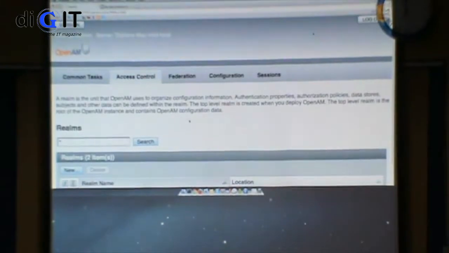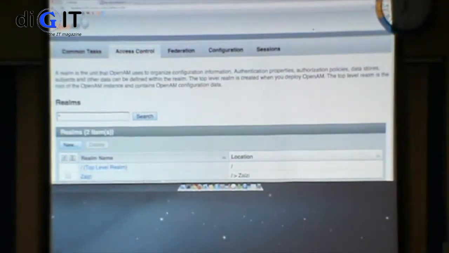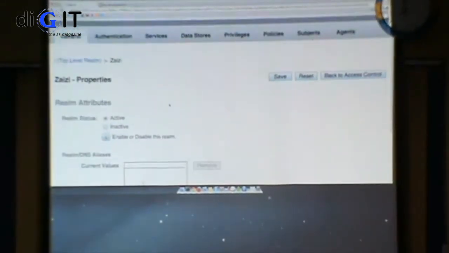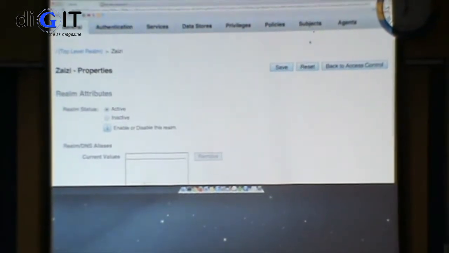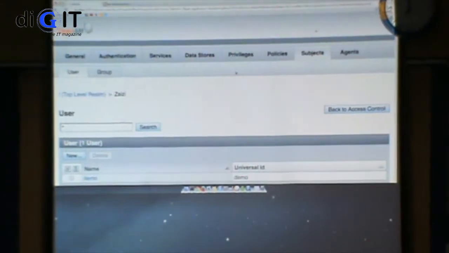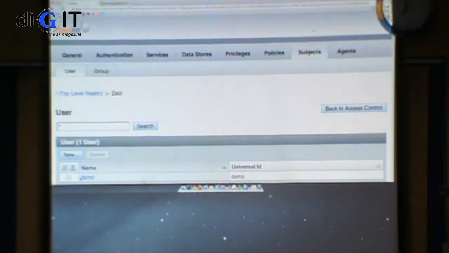Once that is created, you have your realm name. And within your realm, subjects. Subjects are the users in your realm. So we have a demo user called demo. Okay.